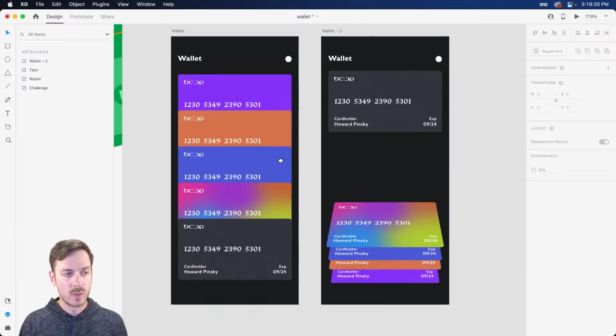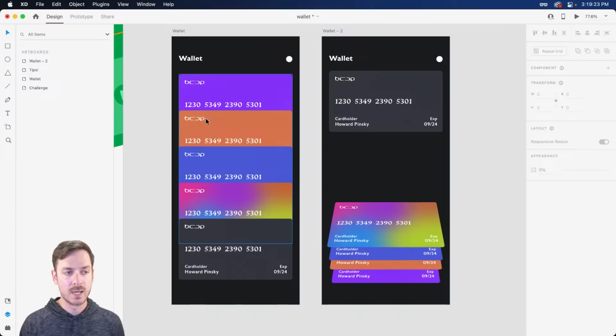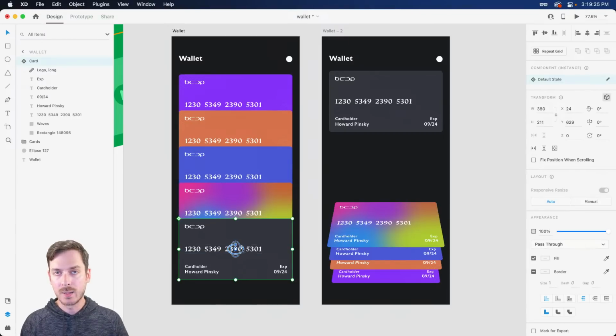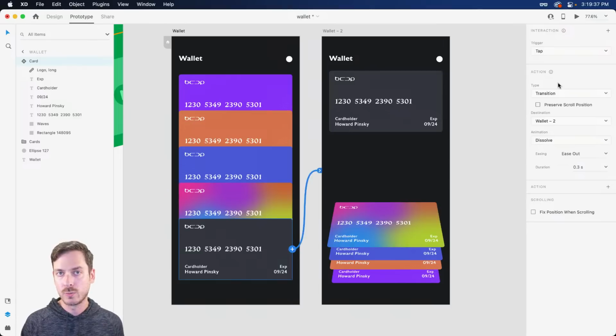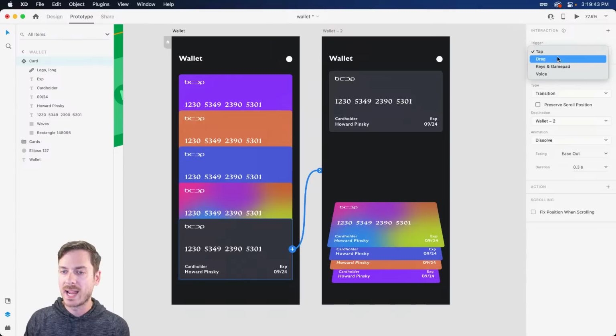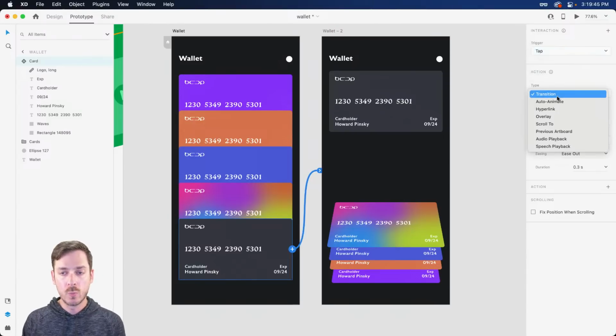So what I'm going to do now is wire this up so that when this card down here at the bottom is tapped on, we can very easily transition to the second artboard. So under prototype mode, we're going to select that card right down at the bottom, and drag the blue handle over to this second artboard. And this will allow us to customize this interaction within the Properties Inspector. So in this case, we do want a tap. We could potentially also do drag. We'll try that out in a second. But we do want to make sure that everything animates beautifully.